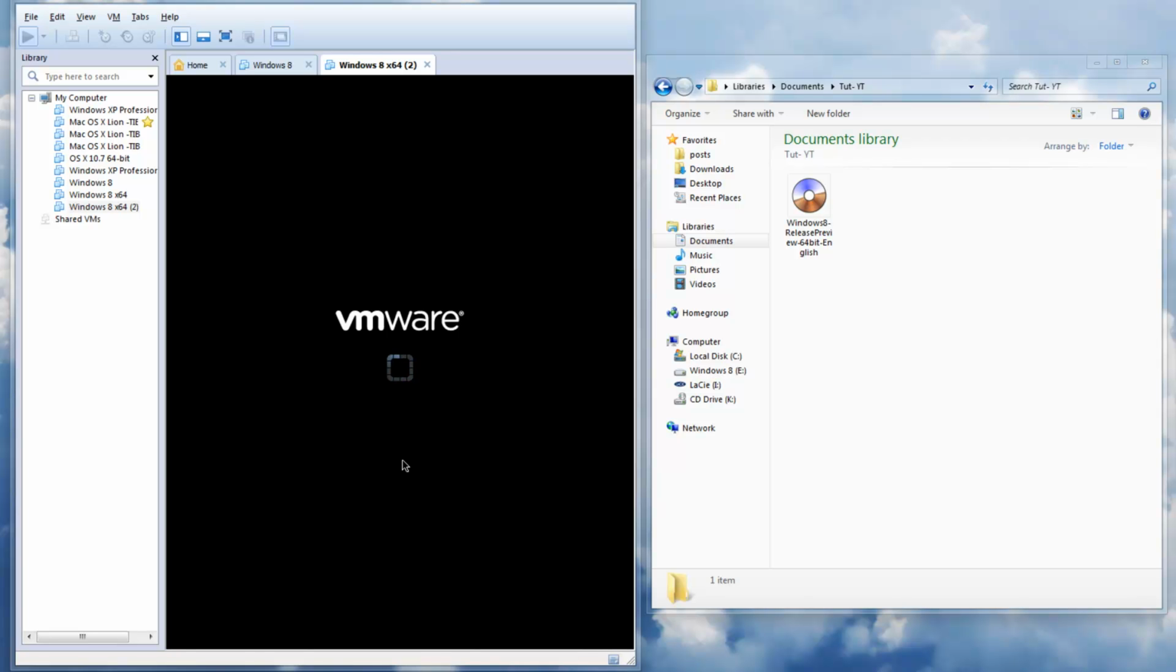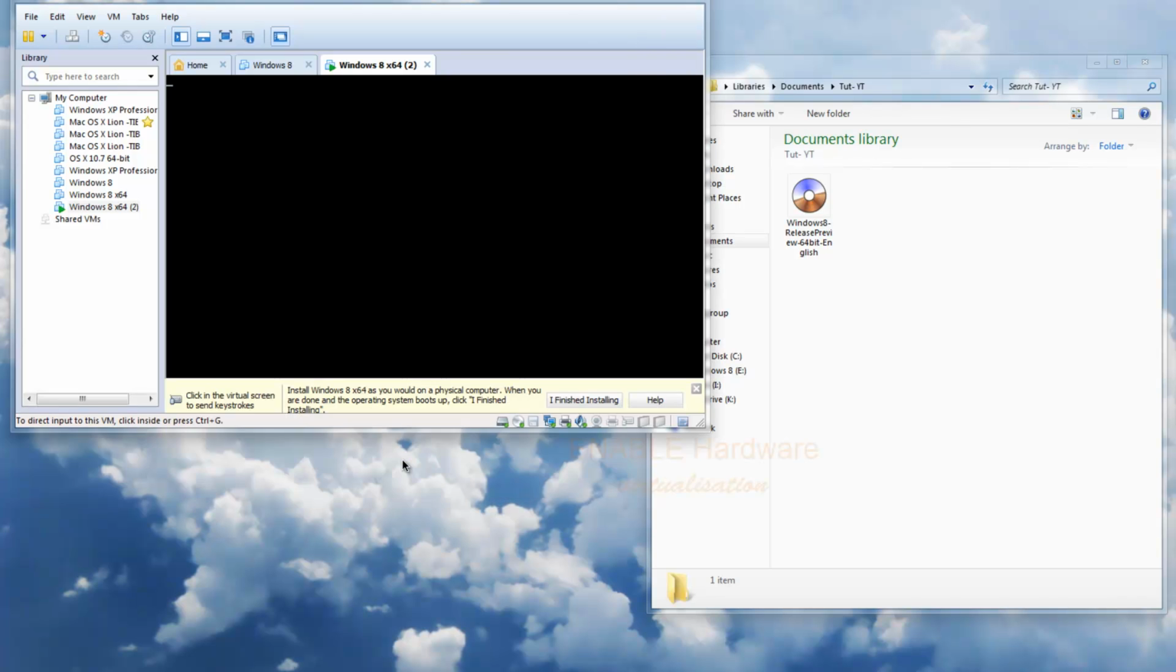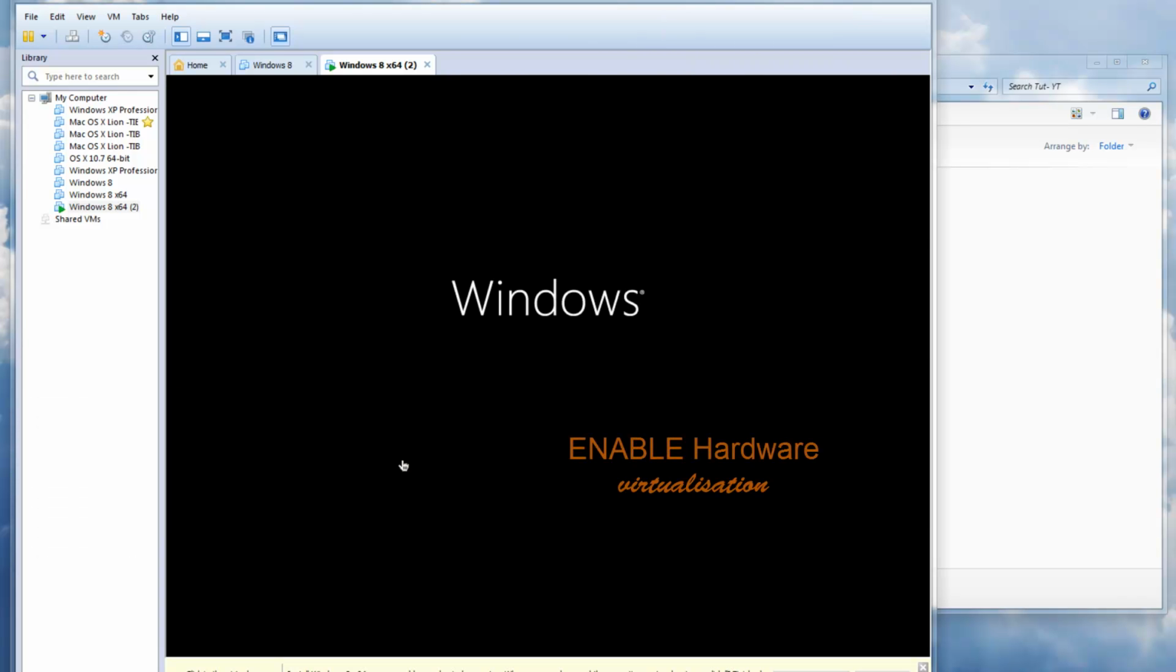One thing to point out though, and listen carefully, this is a very important step, is that you enable hardware virtualization on your CPU, which is in the BIOS. You will enable this option. I will put a link down below to a tutorial or a video if I make one, in order to enable that in your BIOS.